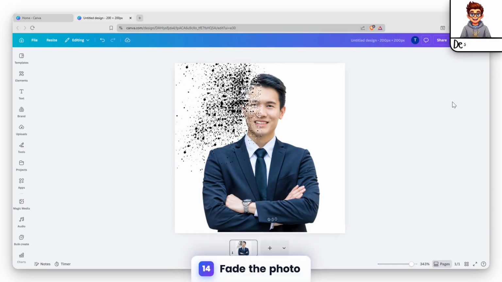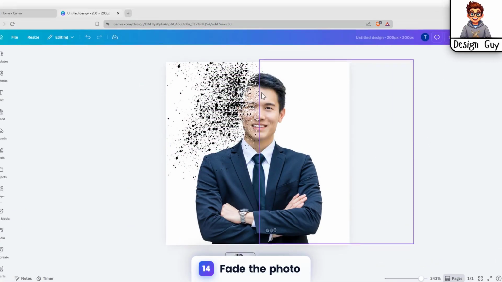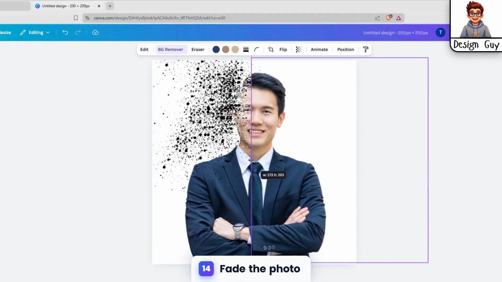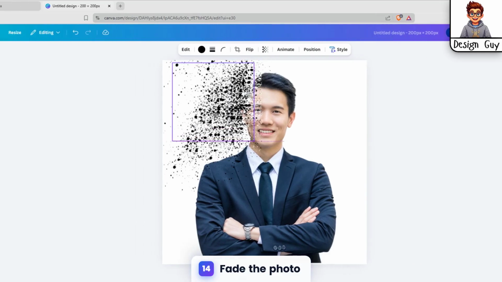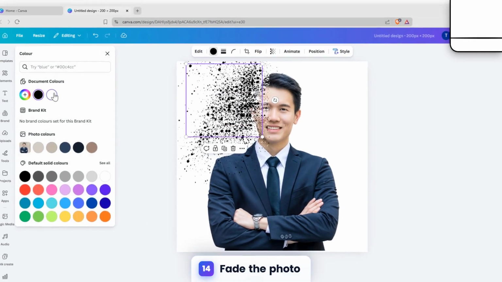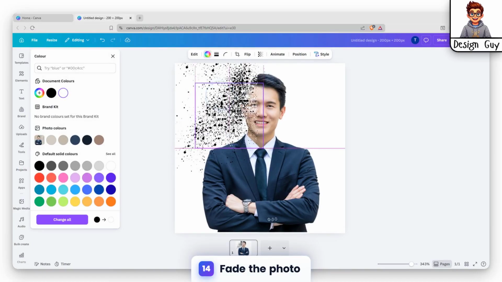To fade the photo, first select the image on your canvas. Look for the opacity or transparency slider, usually found in the toolbar or adjustment panel. Click and hold the slider, then drag it to the left to decrease opacity and create a faded effect. Release the slider when you achieve your desired transparency level. Adjust further if necessary, then click outside the image to apply and view the new, softly faded look.